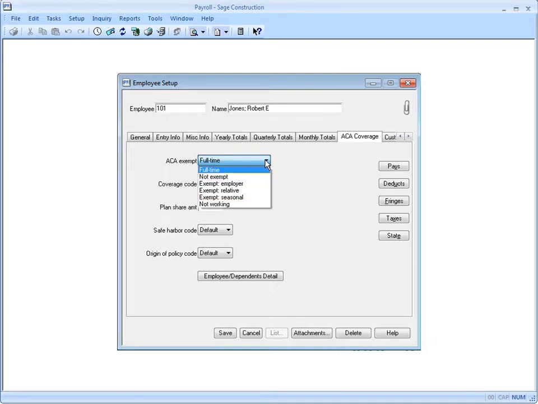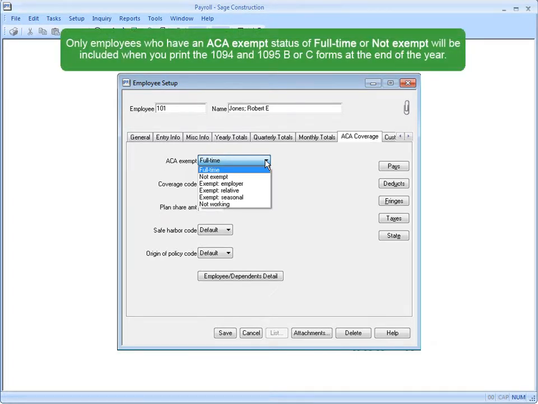We recommend you review the documentation for Affordable Care Act reporting on the IRS website to determine if an employee is seasonal or not. If this employee is not currently employed, use the status of not working, so they are excluded from Affordable Care Act reporting. Only the employees with an ACA exempt status of full-time or not exempt here on the ACA Coverage tab will be included on Affordable Care Act tax forms when you file them at the end of the year.